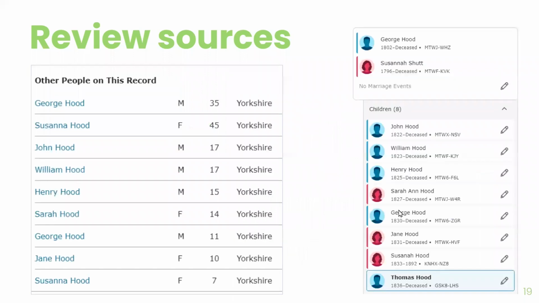And then as we look down the source, these are the people that are listed on the source. Dad, George, Mom, Susanna, and then all the kids. Well, notice that matches up perfectly with everybody in Family Tree. So this source is clearly a very good source. It provides good documentation for everybody that we've got in the tree so far.